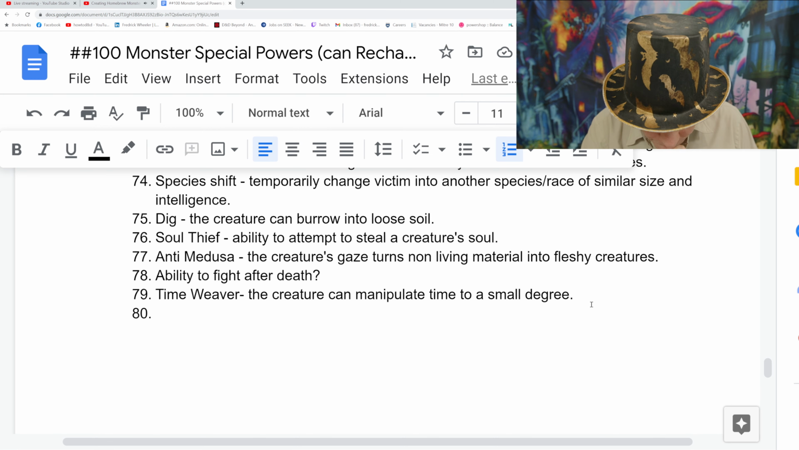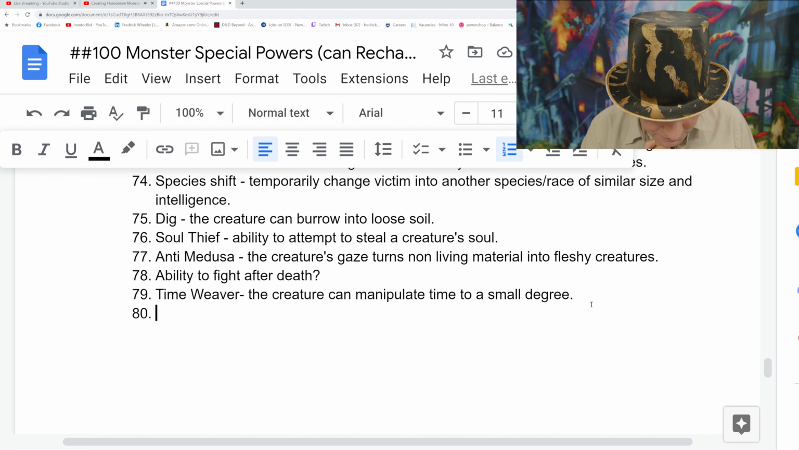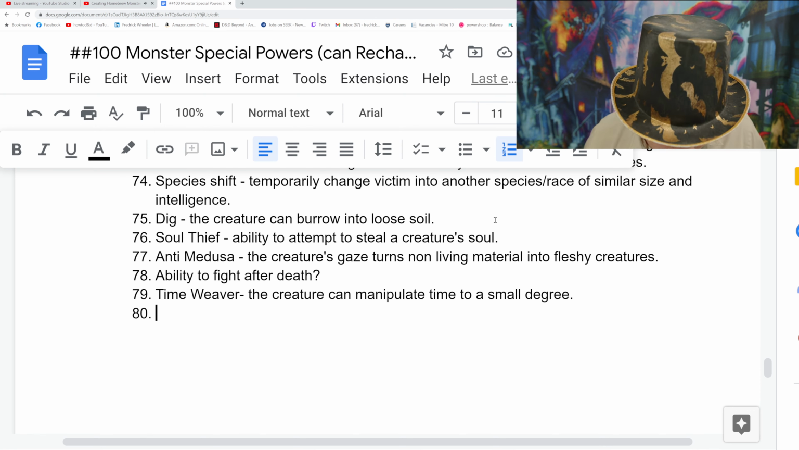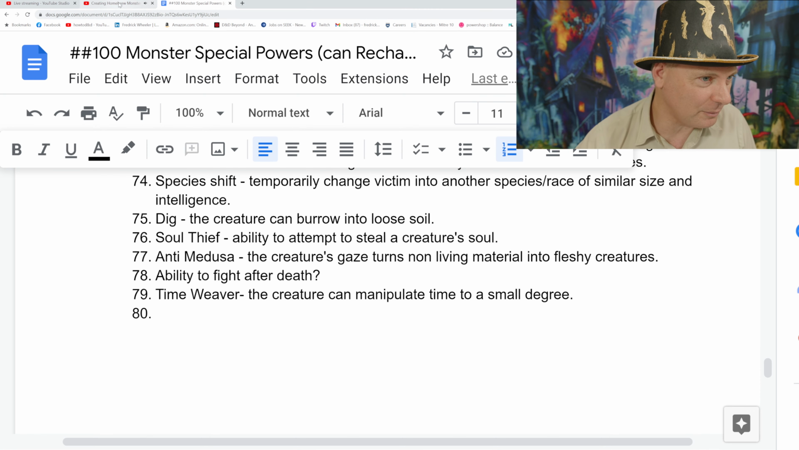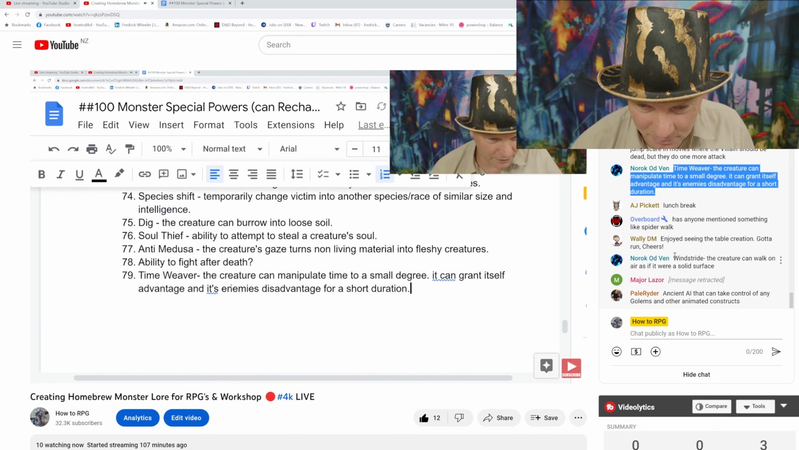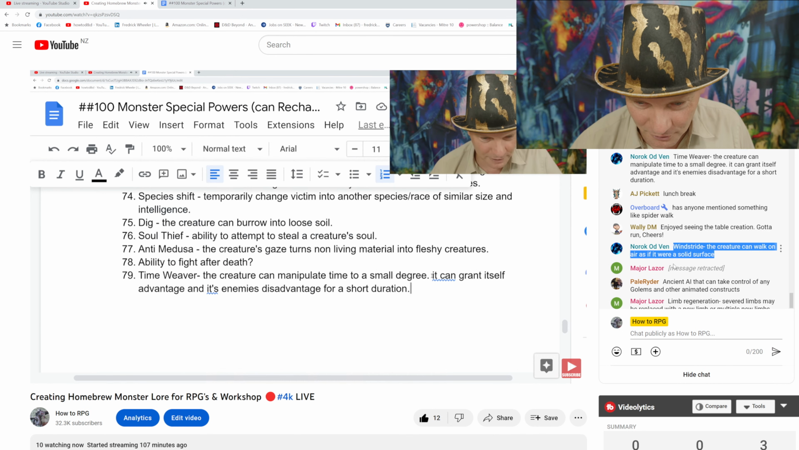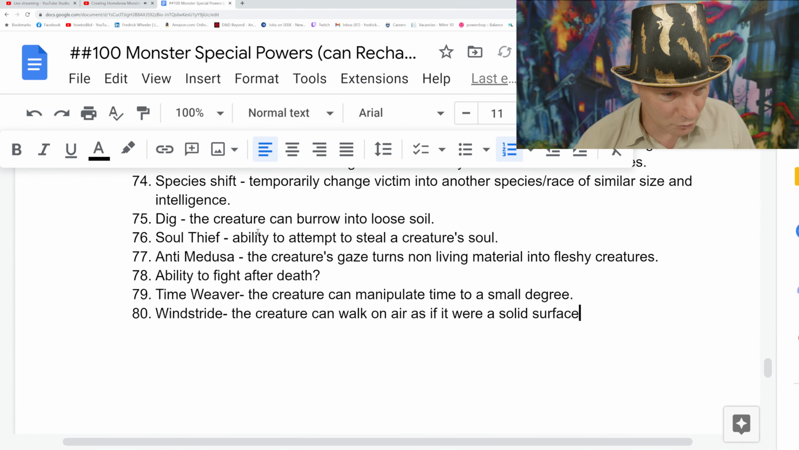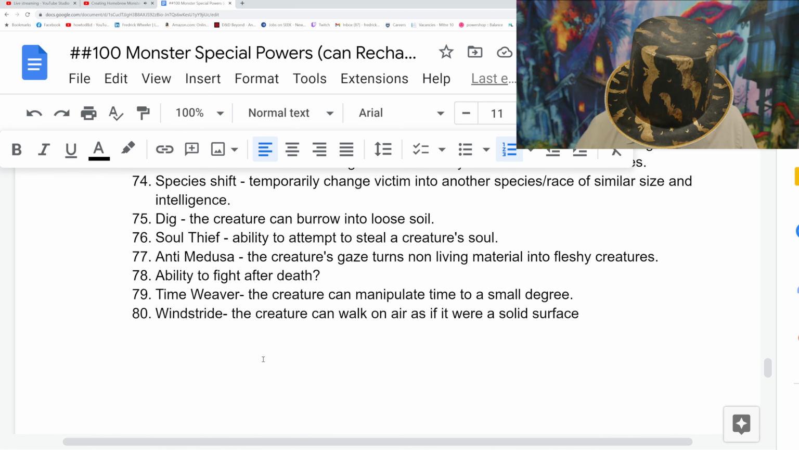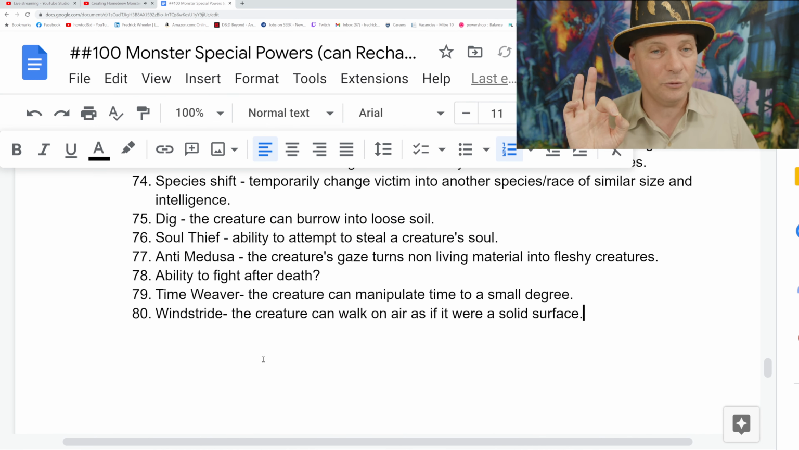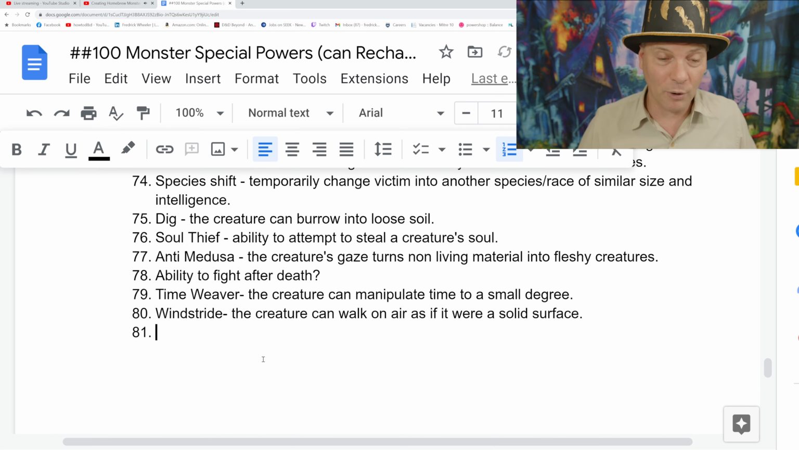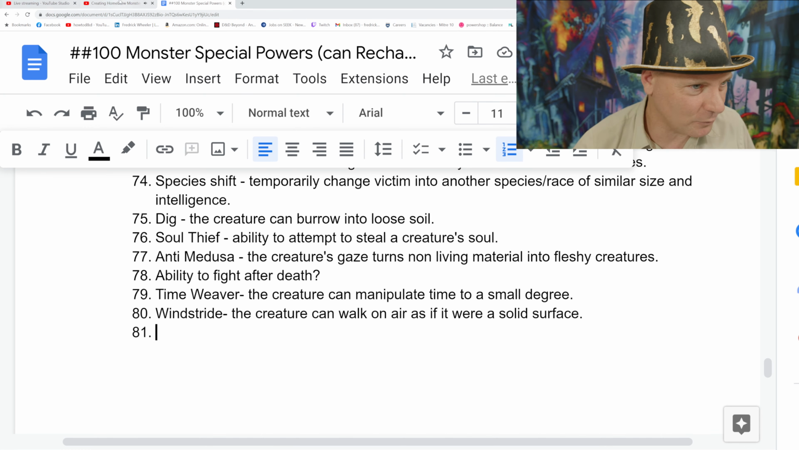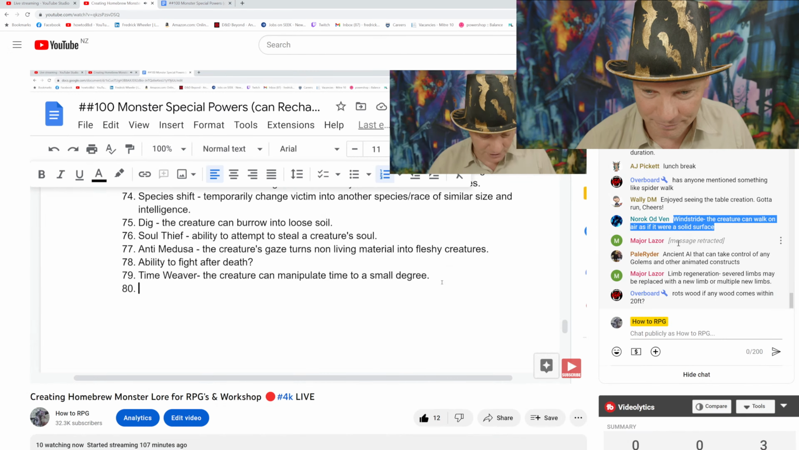Windstrider, the creature can walk on air as if it were solid surface. Interesting. I like that. Okay. Don't throw any more ideas out there, people, because I'm not going to have time to keep going. I do have to go to work, so you don't have to worry about it. We'll be back next week and we'll do this all over again. We'll continue this table till we get to 100, and if we wind up with more than 100, I will separate them into powers and traits, which is probably going to be done in my own time.